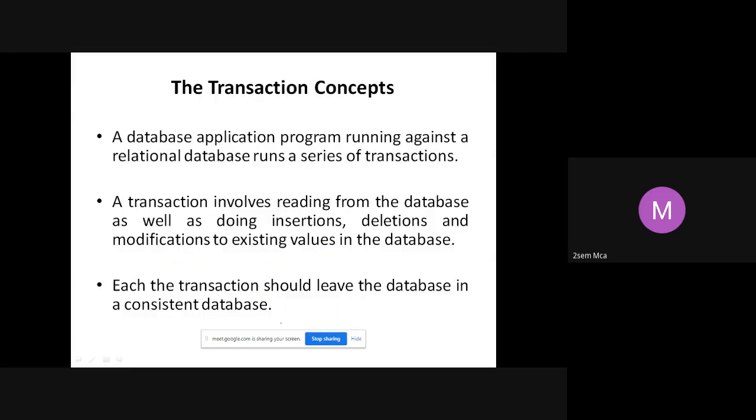Transaction concepts, we will see later because it is there as one unit in the last unit. So I will cover it at that time. Each transaction should leave the database in a consistent state. It means if you debit and you don't credit, then that is wrong. Either you do both the debit and the credit or don't do anything. That is your consistent database. So what is a transaction?